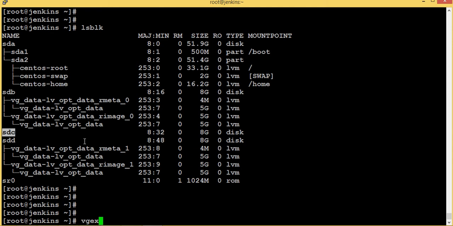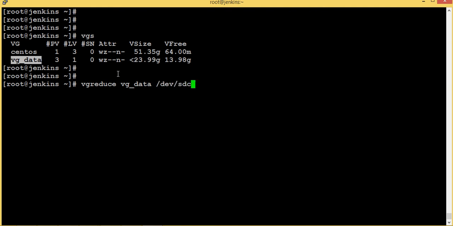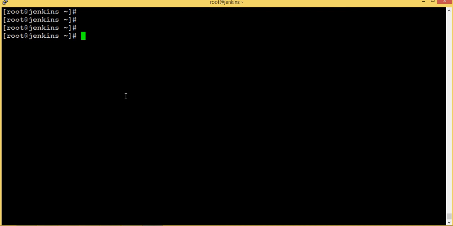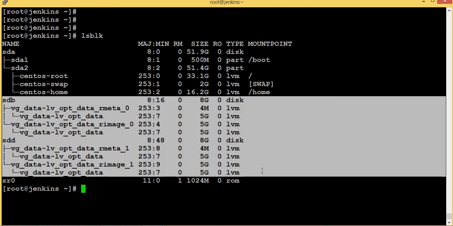Okay, I will do that. vgs. Okay, vgreduce vg_data /dev/sdc. Okay, this is removed. Now remove SDC. I will remove it completely from the system: /sys/block/sdc/device/delete. We have removed SDC completely from the system, and the failing disk has been removed, and we have our healthy LVM again with SDB and SDD.